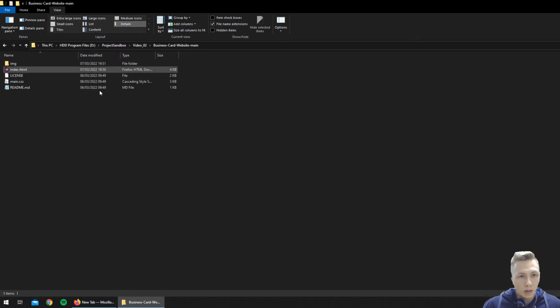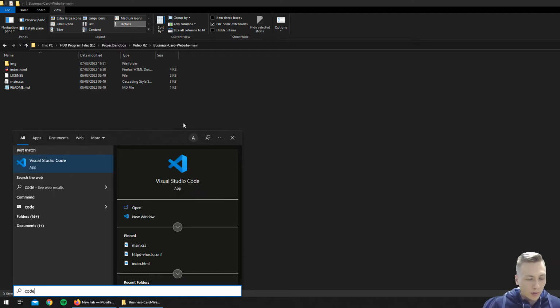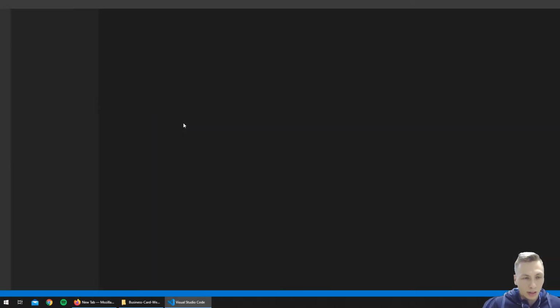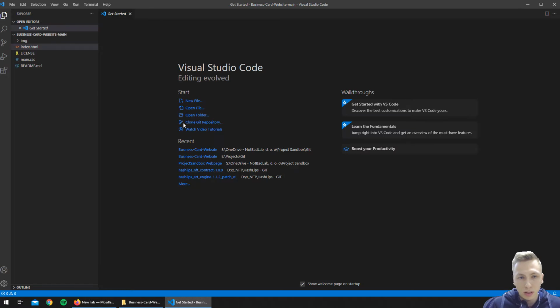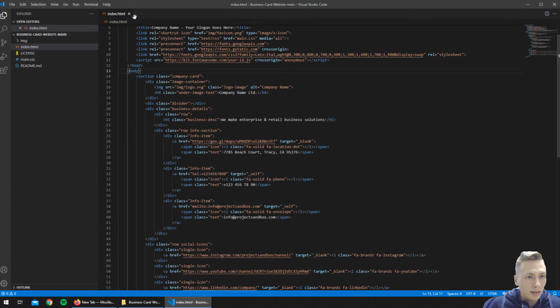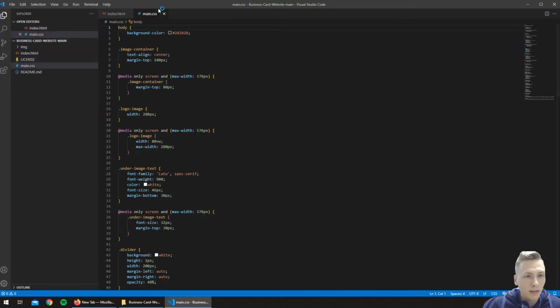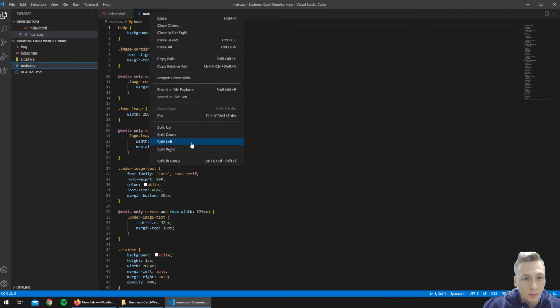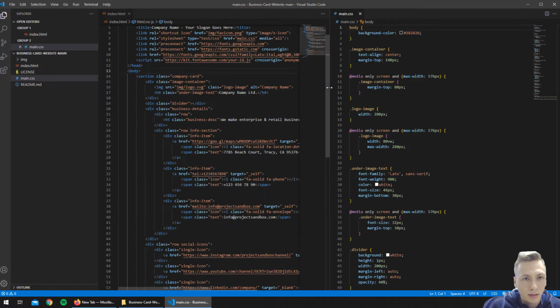Now we need to open up this folder with a code editor. I'm using Visual Studio Code for that. You can use any other editor if you want to. And we will open up the index HTML, and we can also open up the main CSS if we want to, and put this one on the right side like that.